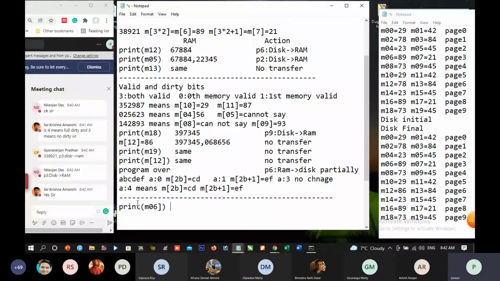So page number 3 means 3, 8, 9, 21. First 3 means page, second 3 means page 3. And first 3 means both the values of page 3 have non-garbage data. And what we have done? We have transferred page 3 from disk to RAM. Is it correct now?